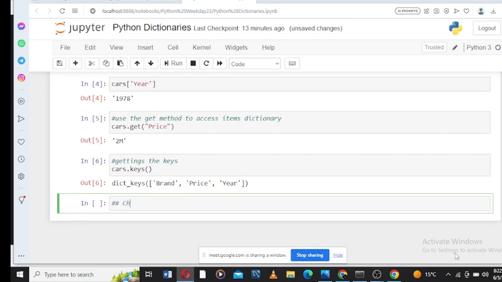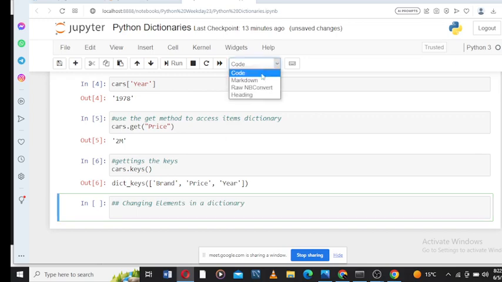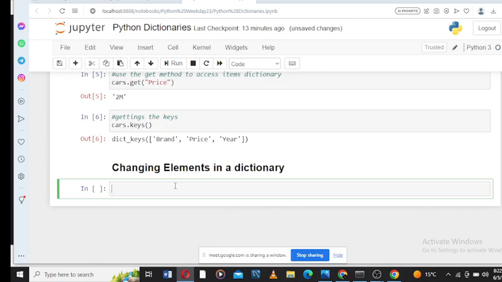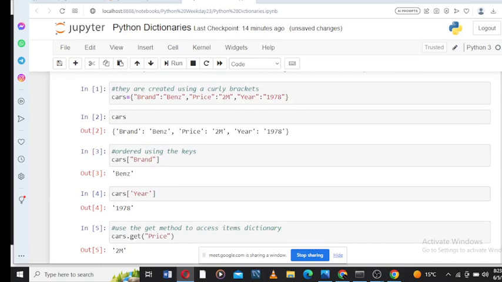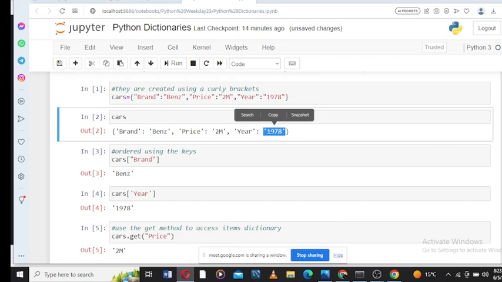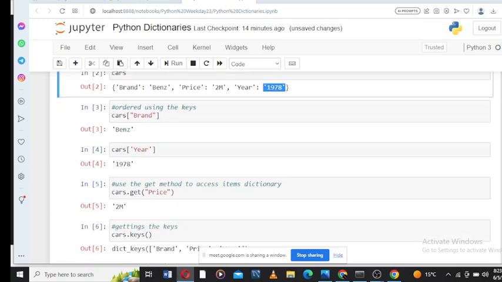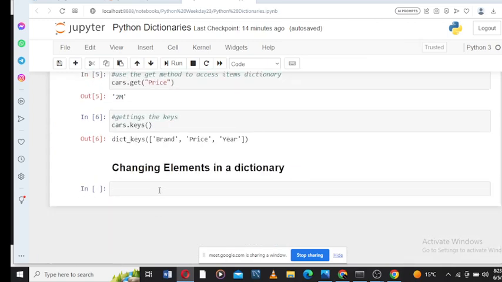How do we change elements in a dictionary? For example, if you want to change the year of manufacturing of this car, maybe you've gotten the exact year, maybe 1955, and you want to replace and update this value here. So we have two ways you can do this. The first method, you can change using the key. The second method is using the .update method to update the year of manufacturing.